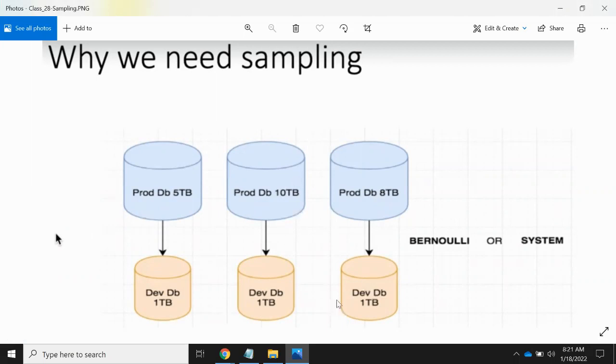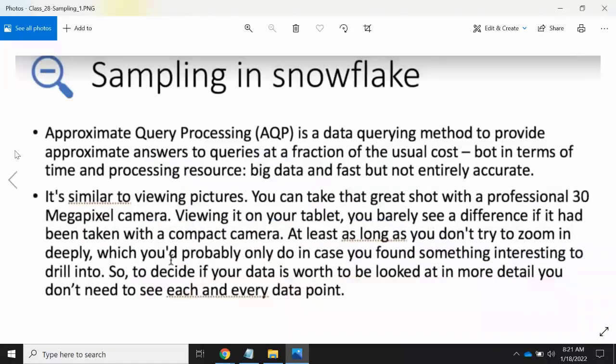When you are creating sample data, we have two methods. One is the Bernoulli method, which we can also call the row method, based on the rows. Another one is the system method, based on the partitions. Which one do we have to use? You can use either method to create a sample. Now, coming to this, okay, this is the example.